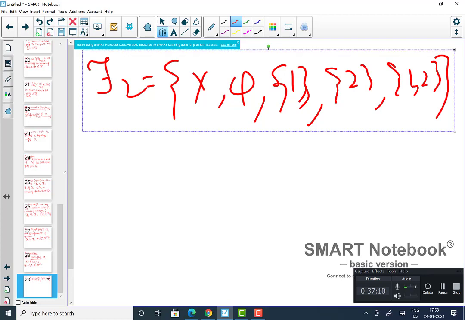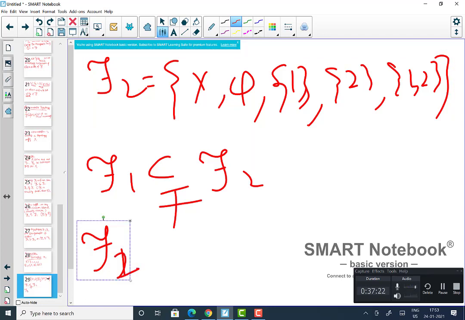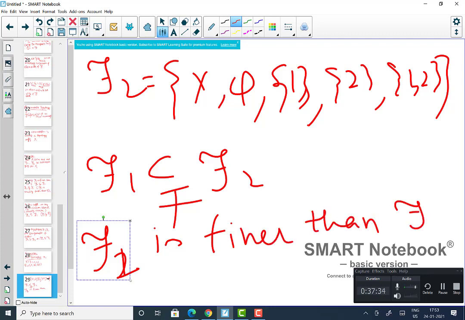Now here it is clear that tau 1 is a subset of tau 2, or rather strictly, whatever. So you can say that tau 2 is finer than, or strictly finer than, tau 1. Similarly, you can say that tau 1 is coarser than tau 2. Okay, this is an example.